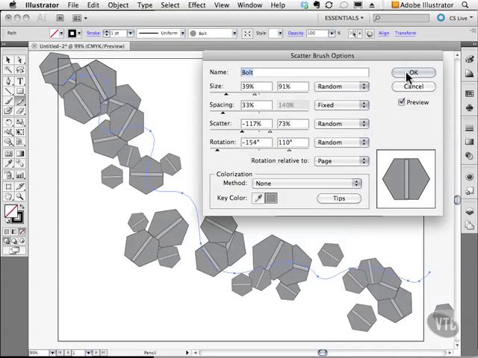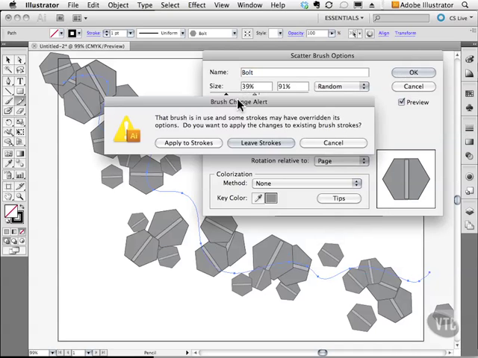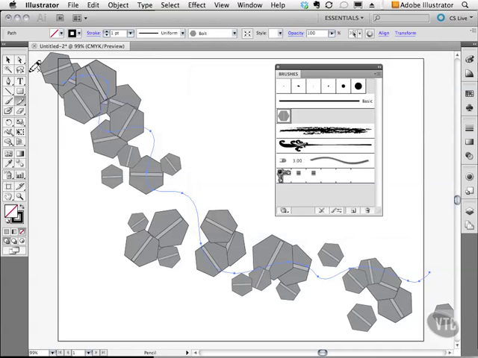I'll go ahead now and hit OK. And now I'm asked to apply the stroke immediately or leave the strokes. So I'll go ahead and apply this. And now we have our own custom scatter brush. Use the scatter brush when you want to create things like leaves, marbles, clouds, or anything that needs to repeat often in your document.